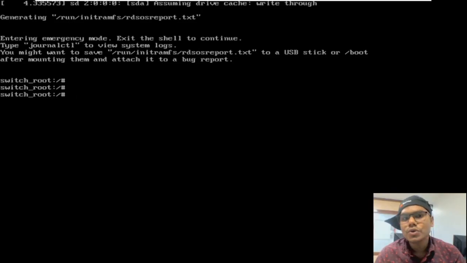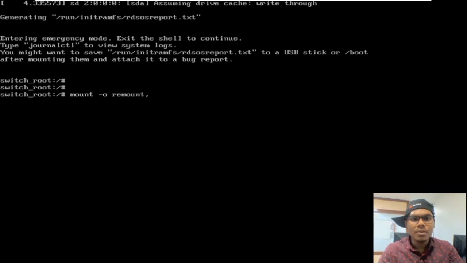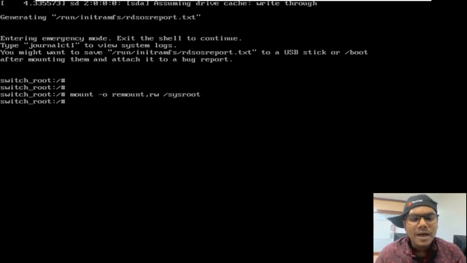This is called switch root mode, and here I have to make some configuration changes. Same thing you have to do: mount -o remount,rw /sysroot. I did it. After that you have to run a command, that is chroot /sysroot. Now you will get the shell prompt.